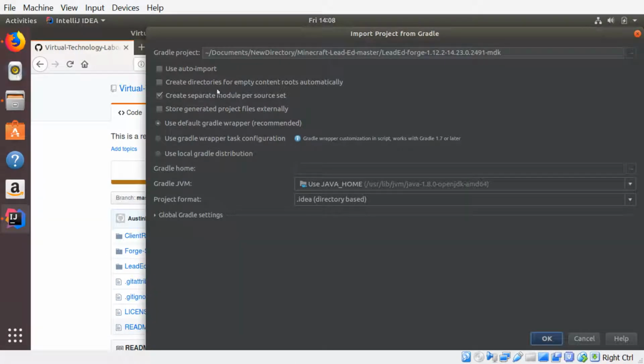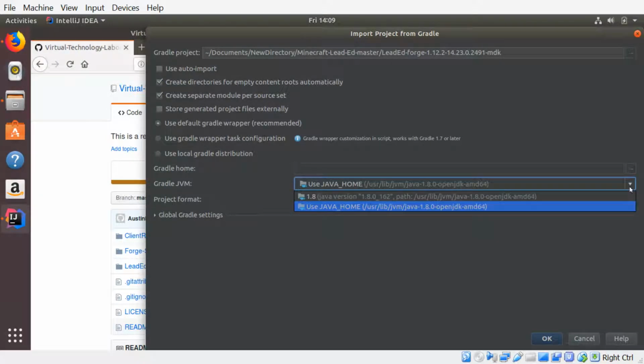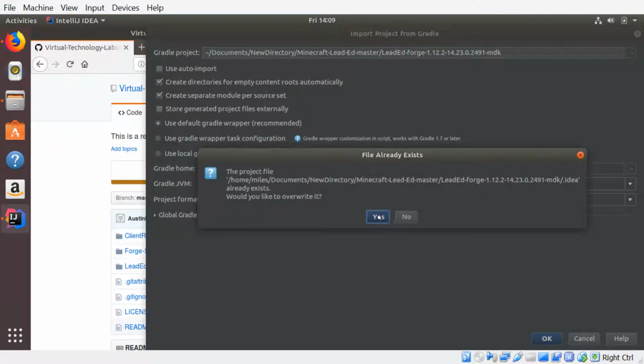Hit OK. Things you want to do is create directories for empty content roots automatically. Keep this checked. Don't use .imports. Don't store generated projects externally. Use the default Gradle wrapper. You want to make sure that you do have your Java environment set up, home. This should be automatically done for you as long as you've done that correctly. And then hit OK. Yes, overwrite it.